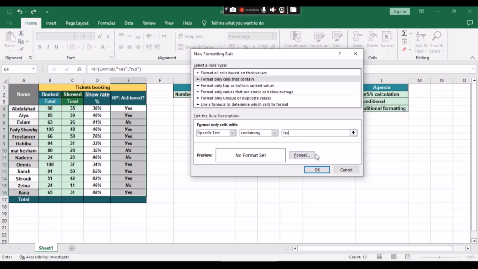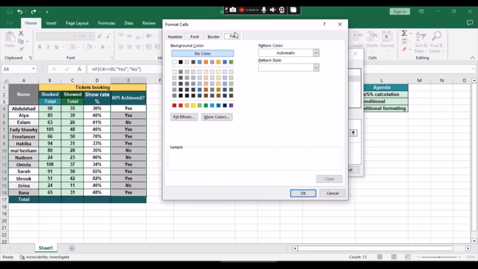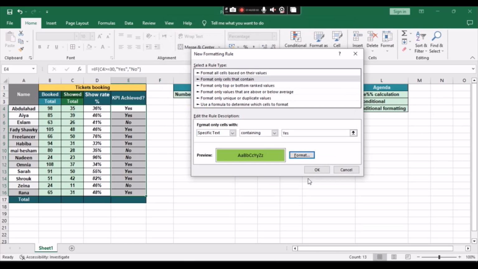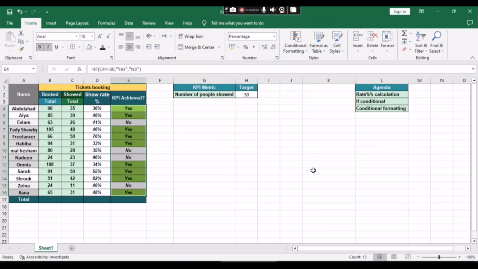Now, I'm going to choose the color from here, so I'm going to click on format, and I'll make sure that I'm choosing the word fill. And if it's a yes, we have agreed before that if it is going to be a yes, I want it to be green, right? So I'm just going to choose the green color, and then I'll click OK. Then I'll click OK here again, and then as you notice, anything that has a yes on it is now green.